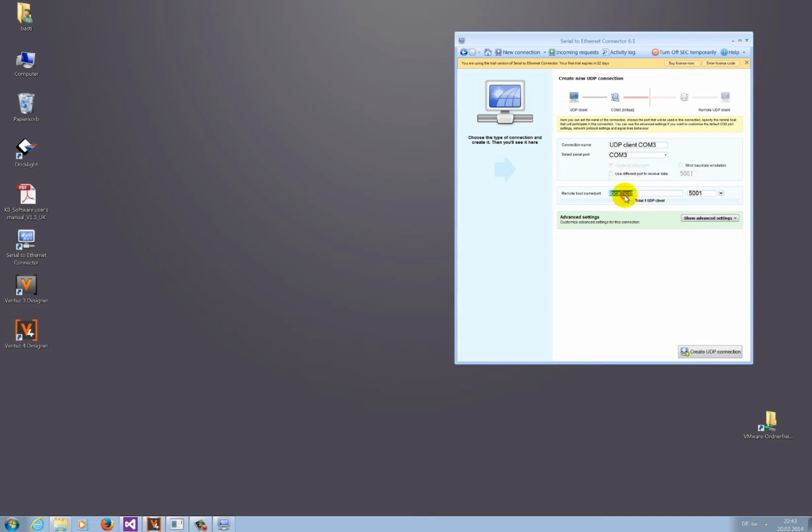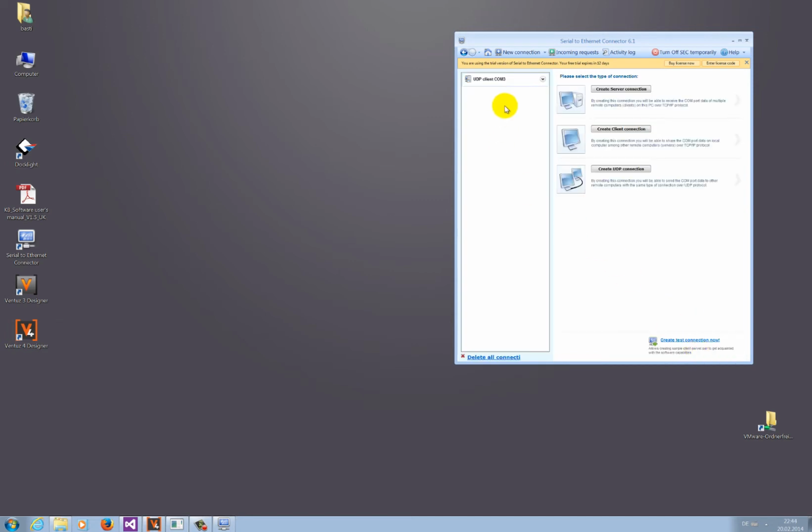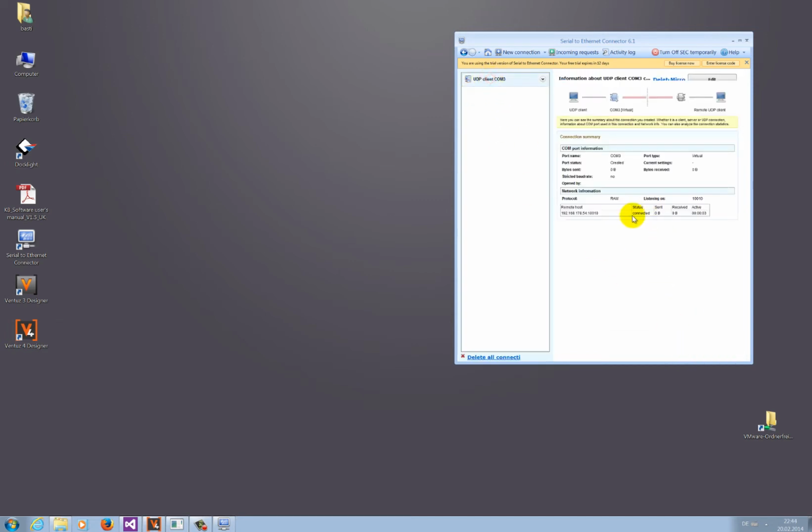We add the IP address of the UDP device, 192.168.178.54, and the port 10. Then you click on Create UDP Connection, and here's our connection, and you already see here it's connected.